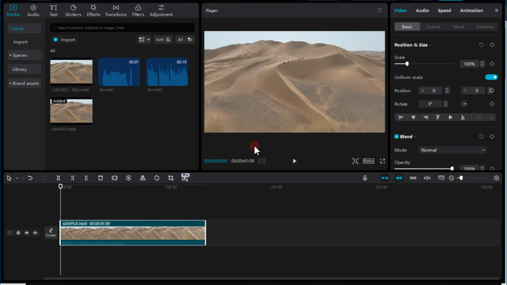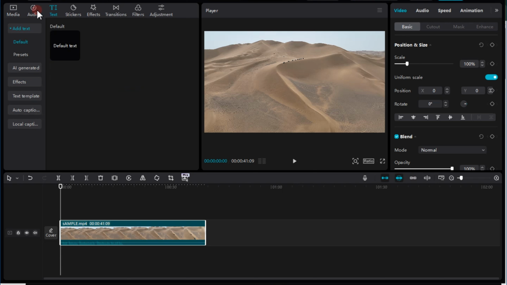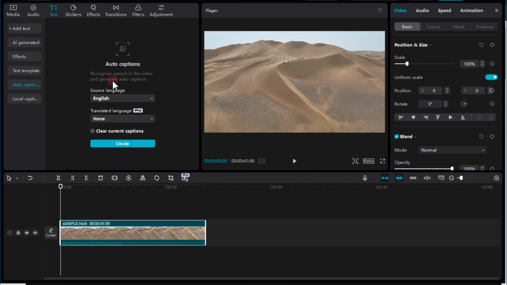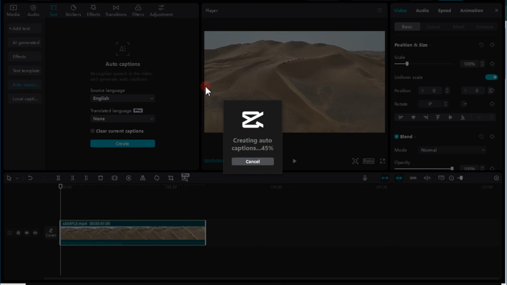Now what you're going to do is go to the text option, tap this text option right here, and then scroll down till you see this auto caption. Tap this one. Now, auto caption source language, you can change the language right here, but this time let's just use English. And then after that, tap create. Wait as it is creating auto captions.